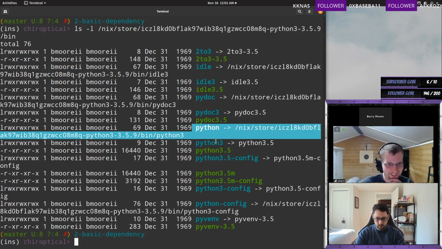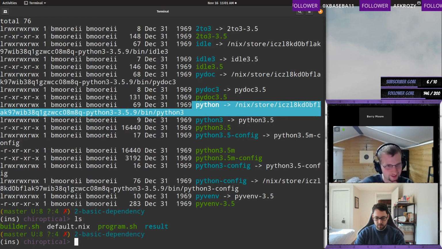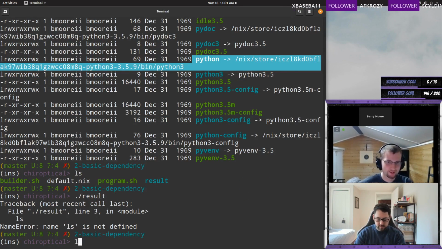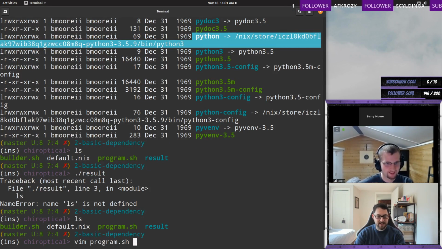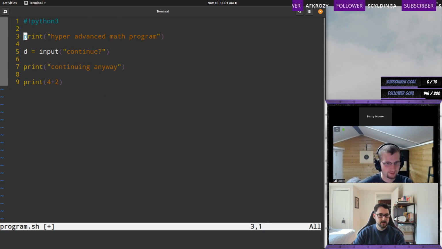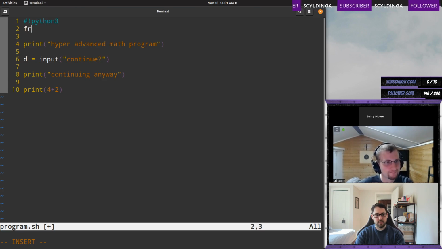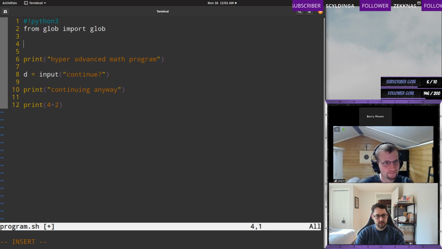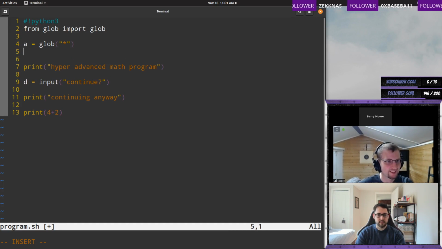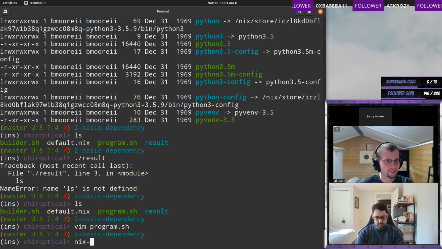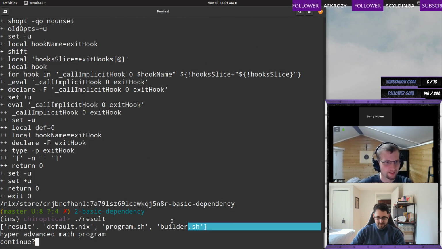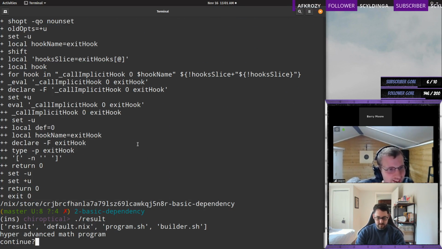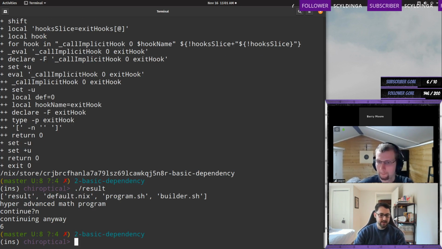All right. So then we should be able to run the program, which is here. Oh, except I can't run ls anymore. I could do this. We could write from glob import glob. I think we just would write star, I guess. There you go. There's ls. We got our ls back. Nice. We don't want to continue, but it's going to print 6 anyway. Okay. So there we go.